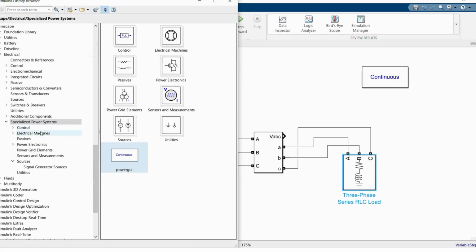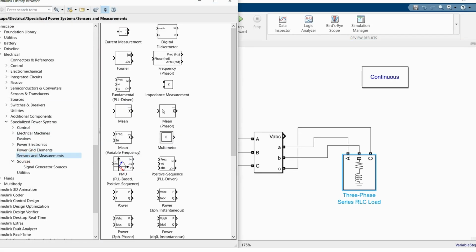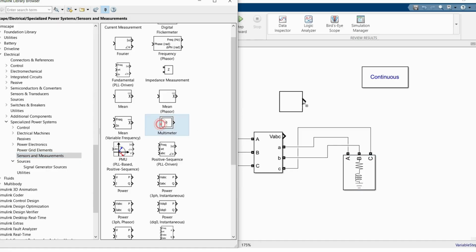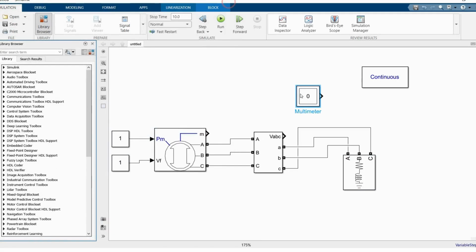Now I'm adding a multimeter block, and a scope.